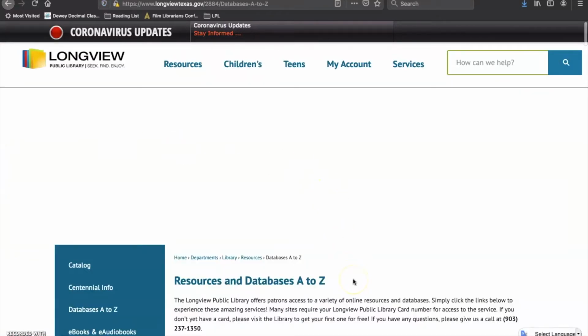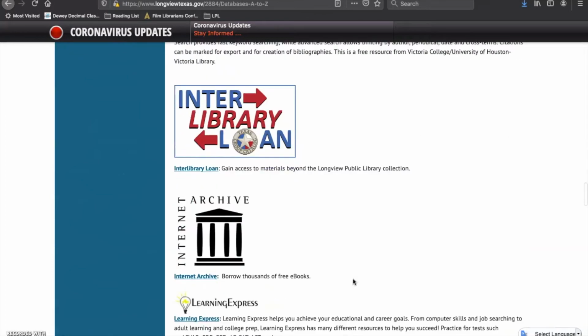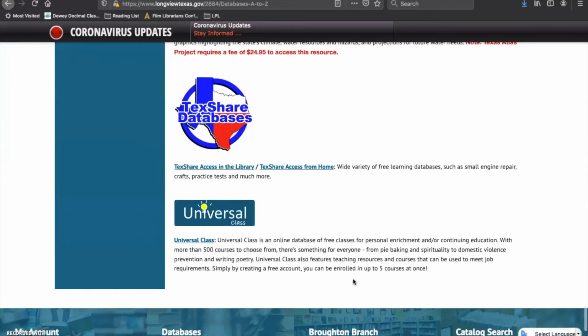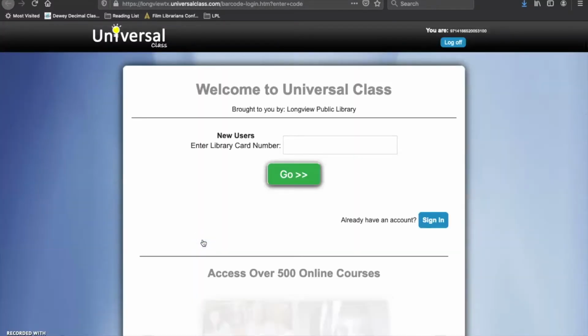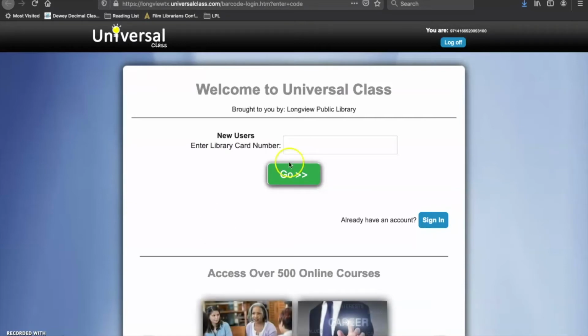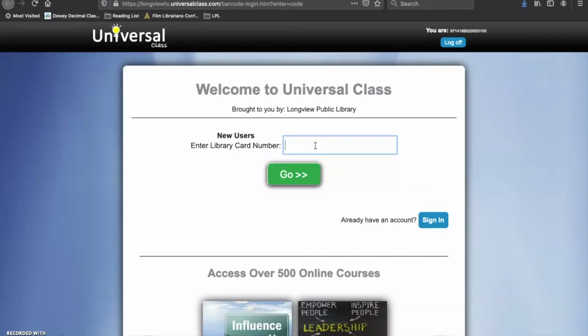And these databases are listed alphabetically, so Universal Class is going to be at the end. So we'll scroll down all the way at the bottom, and then we can click on the link to go to the website.